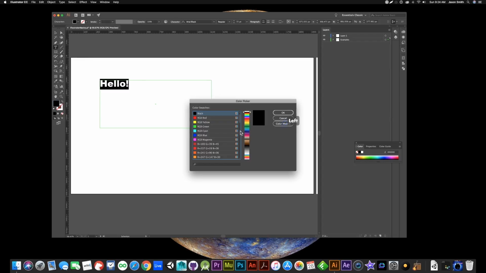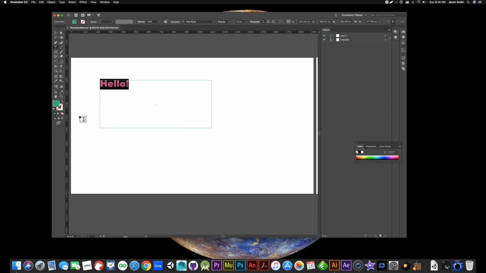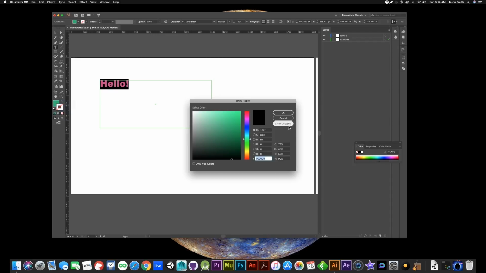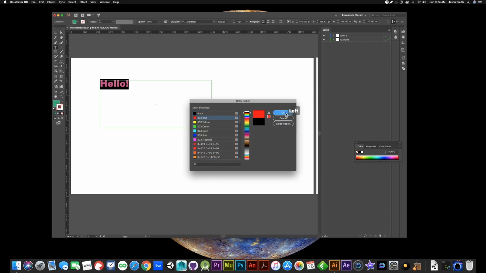I'm going to go to color swatches. I like to pick my colors that way. So now I've got a green fill. What about stroke? I want to add a stroke to it, so I'll double click here and I'll pick red and we'll go Christmassy.